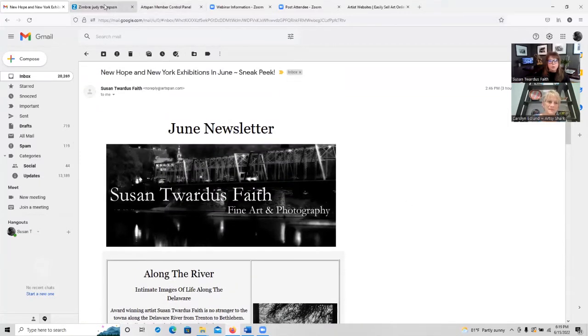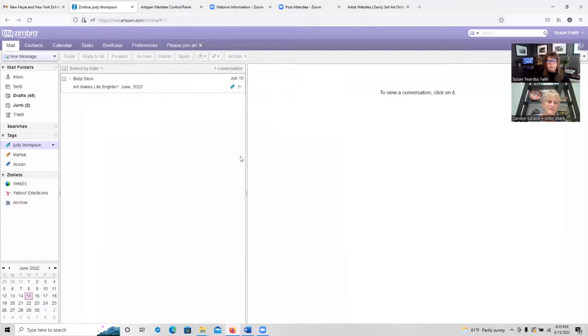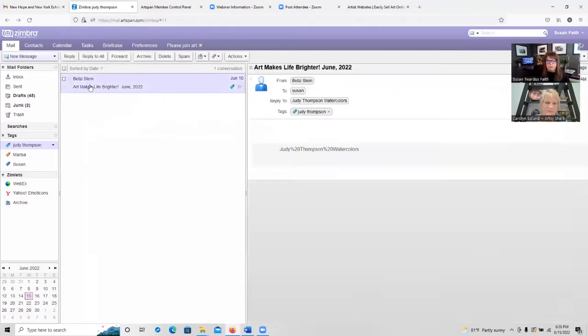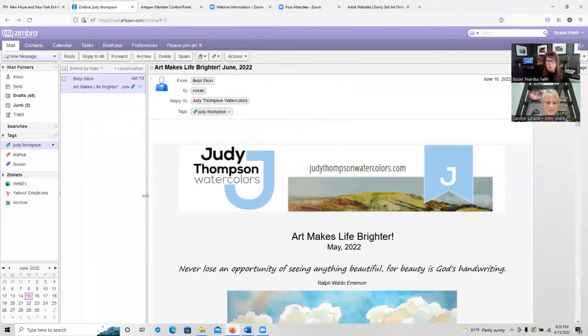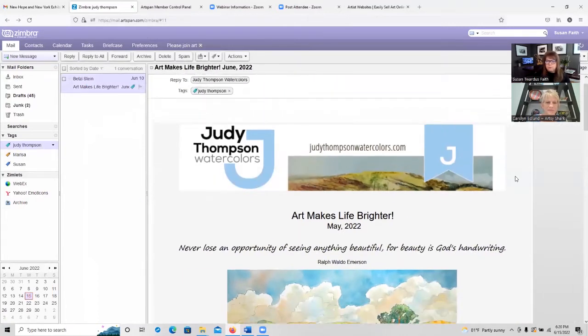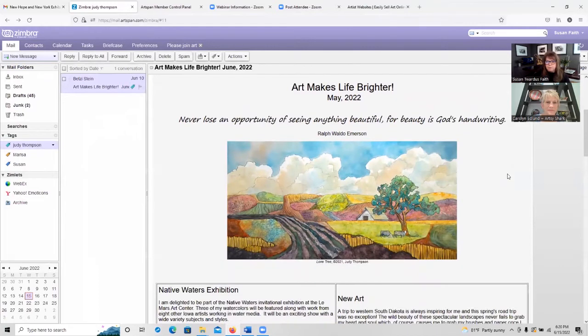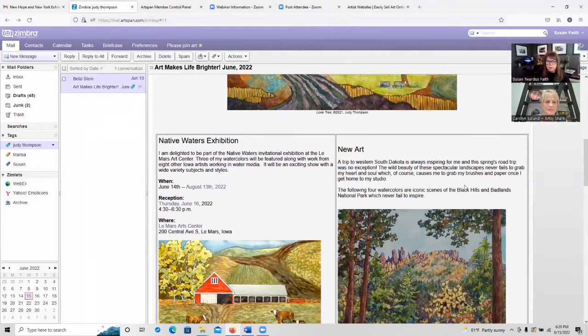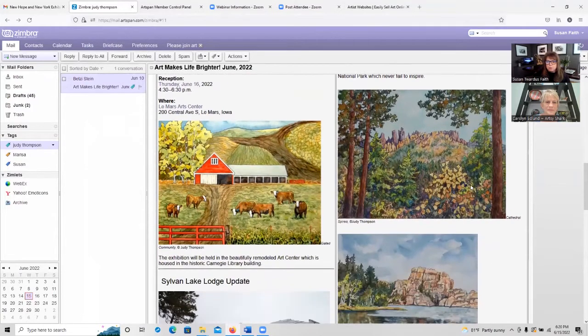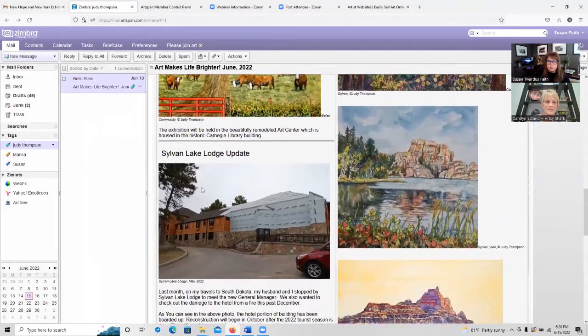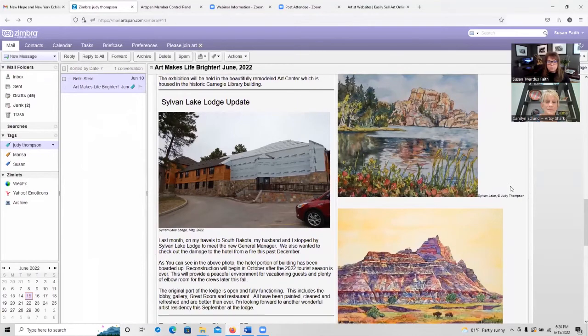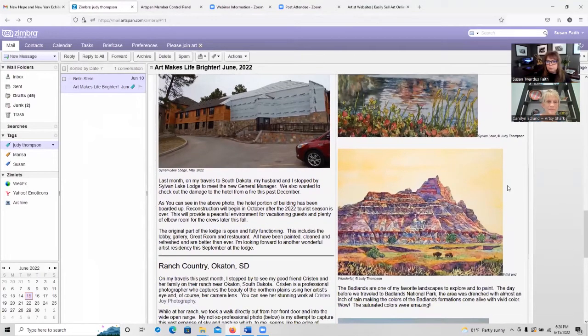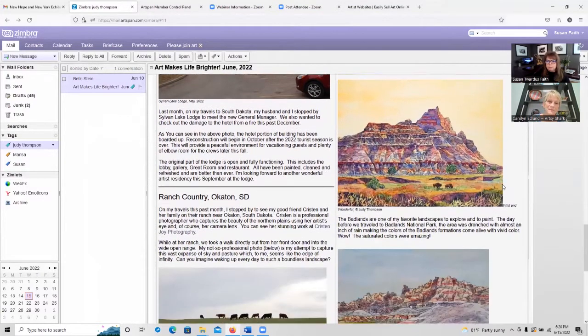I want to show you also a couple of members who have just recently sent me their newsletters. Judy Thompson, who's a member, sends one every month. She always includes her latest artwork. She includes what shows she's been in or going to be in. And she also gives a little bit of a talk about the places she's traveled to that give her inspiration for her artwork.